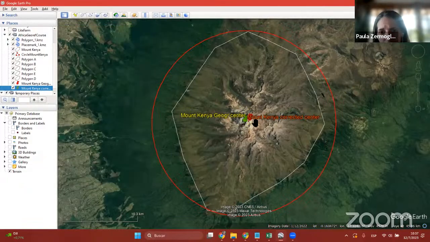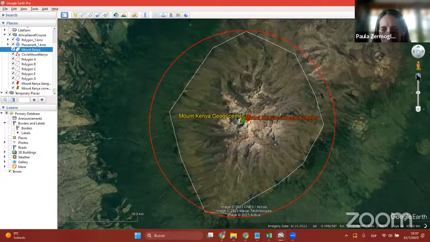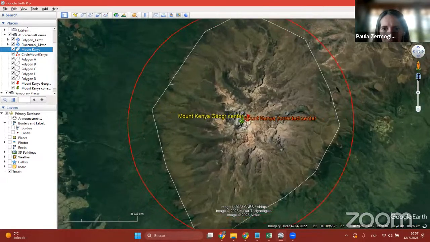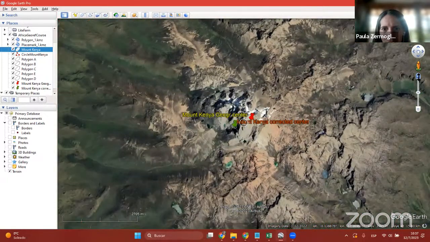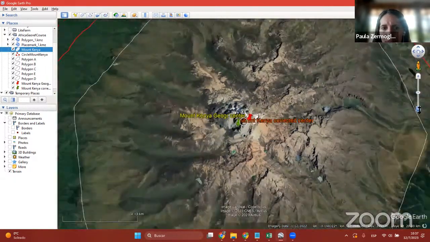So they are close because the shape is pretty much closer to a circle. It's more round. But you can see that they actually fall on different places. This is the center that we determine as the geographic center based on the polygon, and this is the center that we determine, the corrected center, from the circle that we just drew around that polygon.